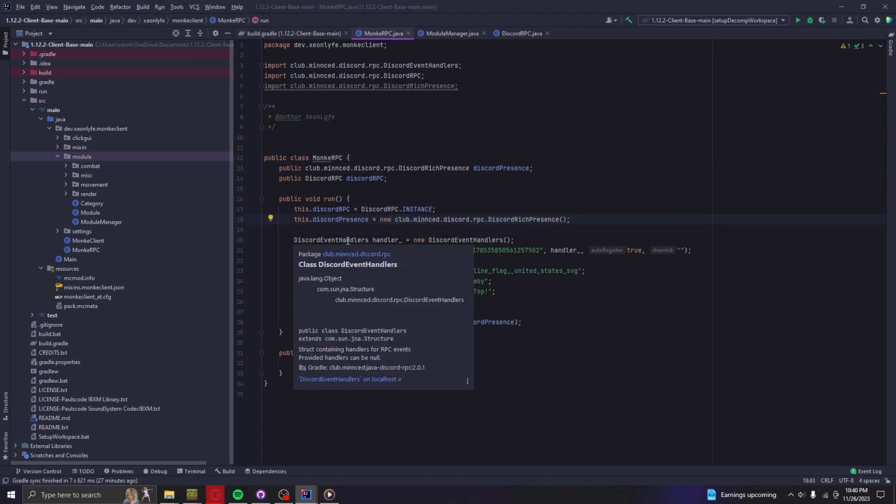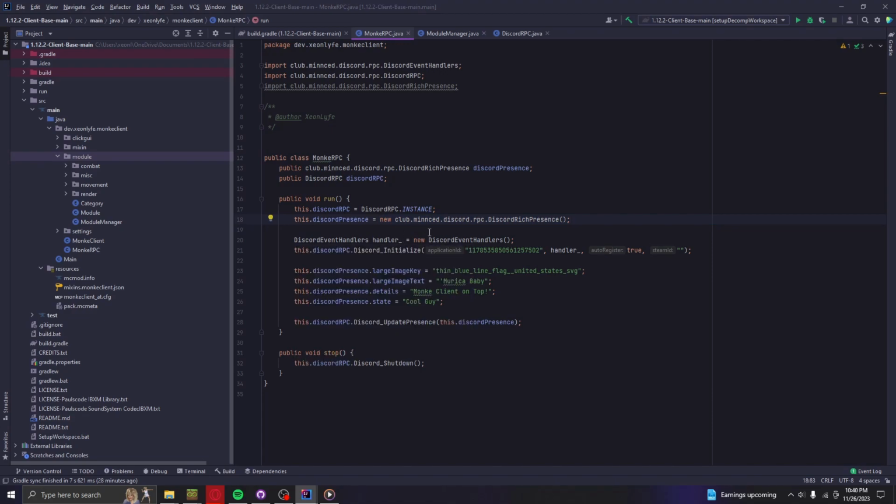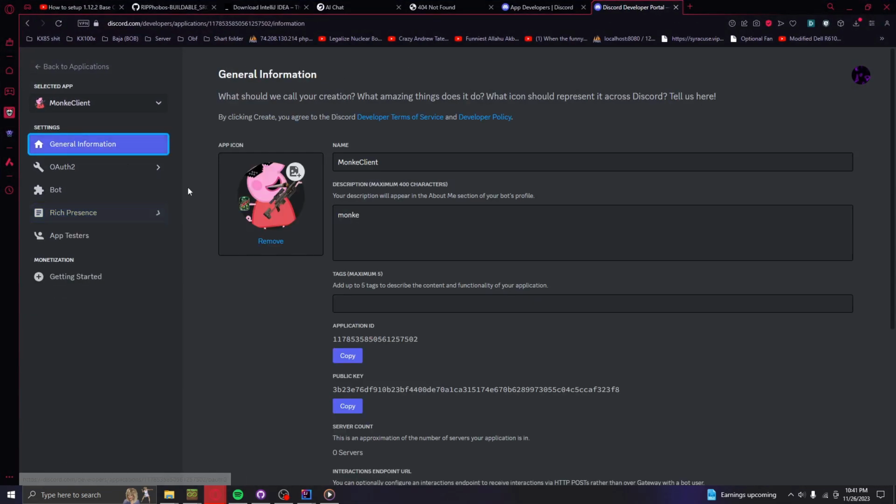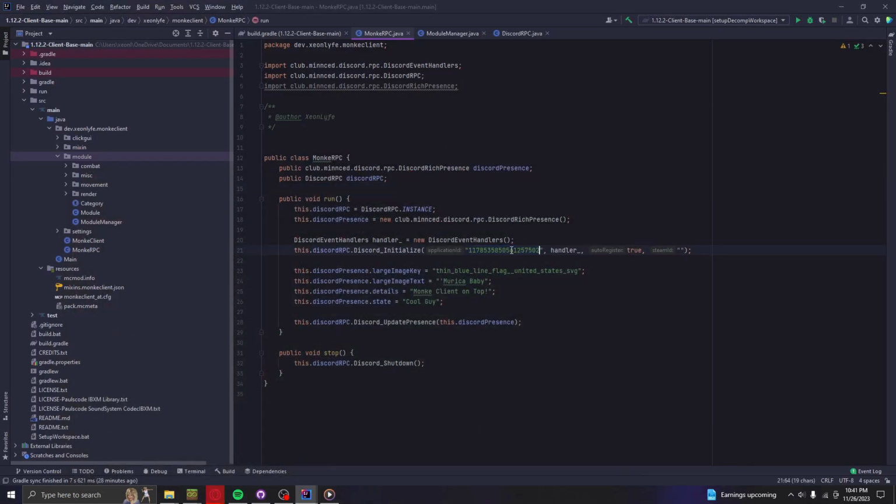So then we're going to need something here. This is very, very important. So we need our Discord event handlers. So this is the very important line. So this dot discord RPC dot discord initialize. This is what sets it up. Remember that ID I told you earlier to comment out here? This one right here. This is very important. This goes right here, and then we have our handler, and then true, and then we aren't going to use it.